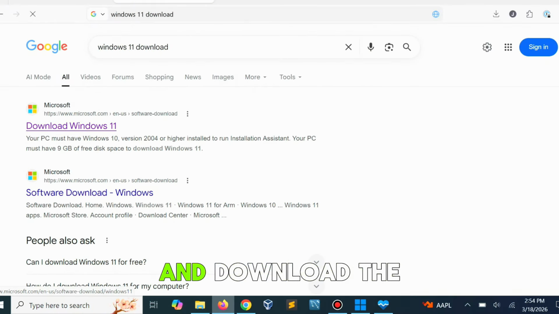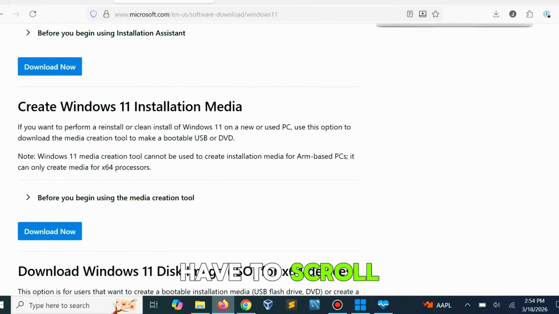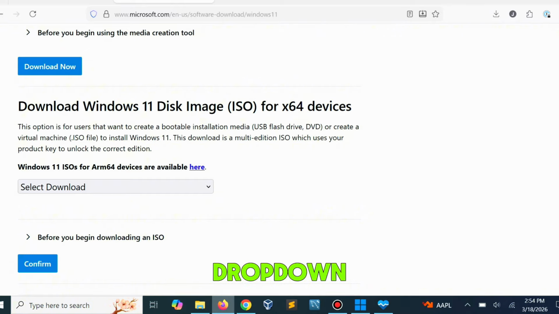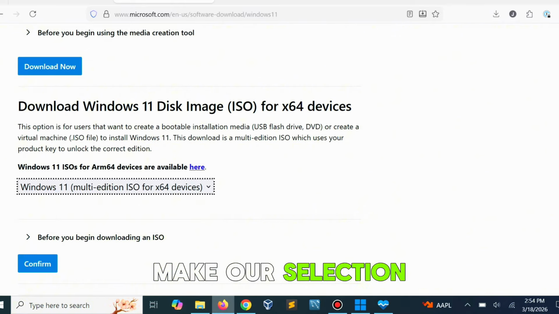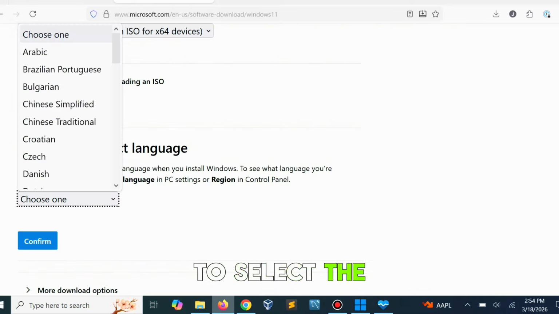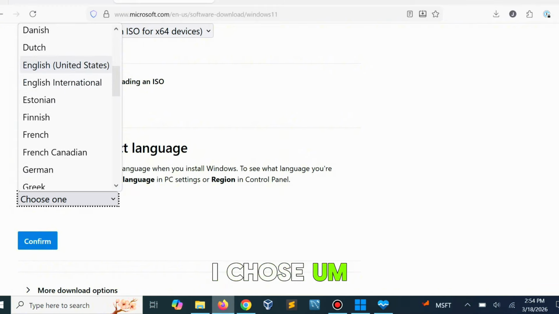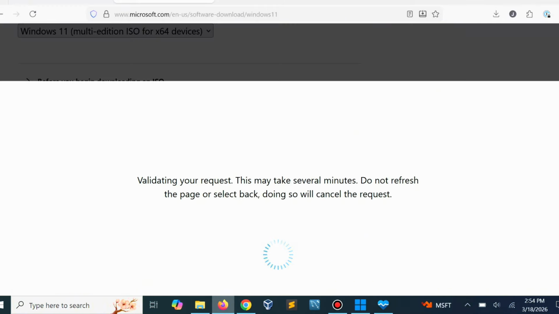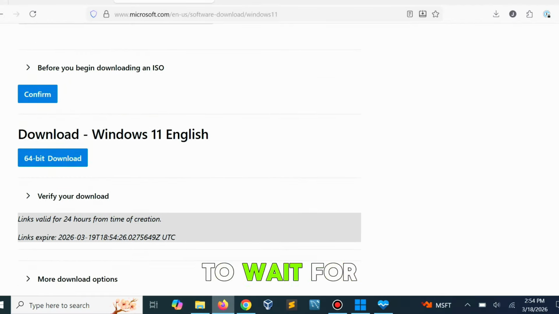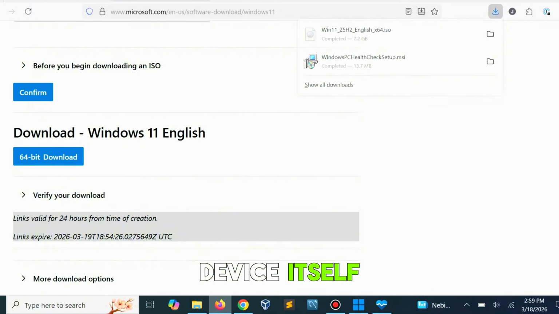All right, we'll go ahead and download the Windows 11 ISO file. We just have to scroll a bit down to get to it, right? Here it is. We have a drop down. It'll let us make our selection and you confirm. I'll just have to select the language. In the drop down, I chose English, US. From there, you'll get it to download. You just have to wait for the download. It'll take a few minutes depending on your connection and your device itself, right?